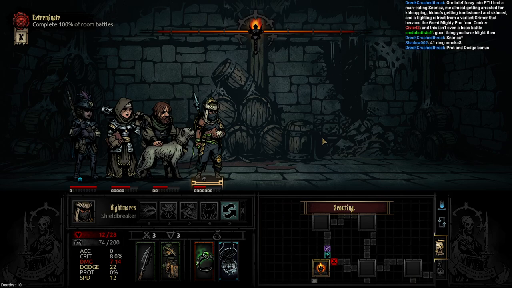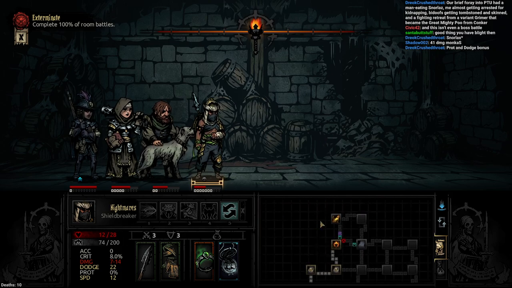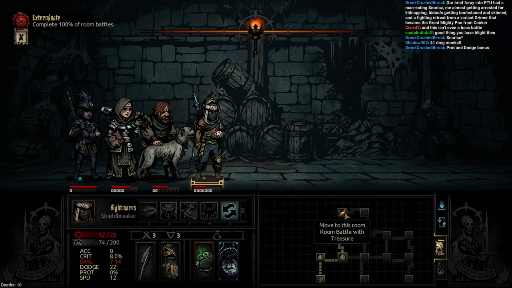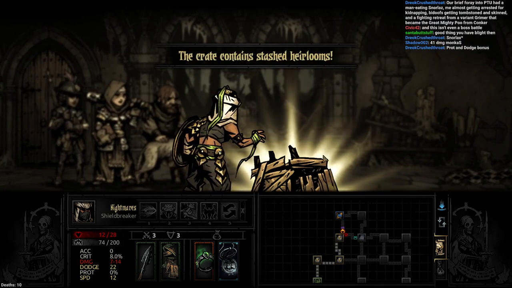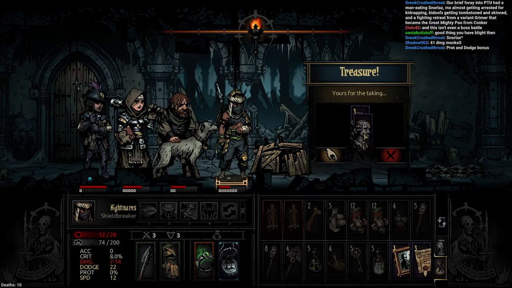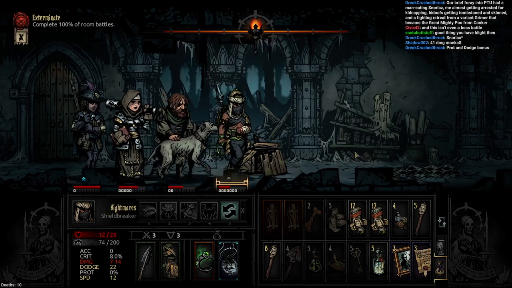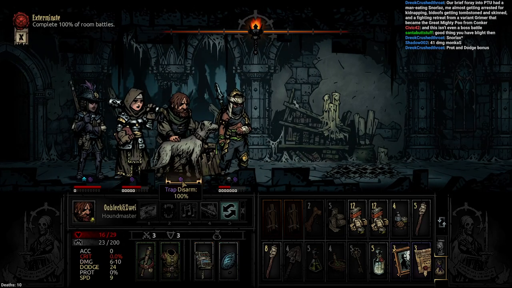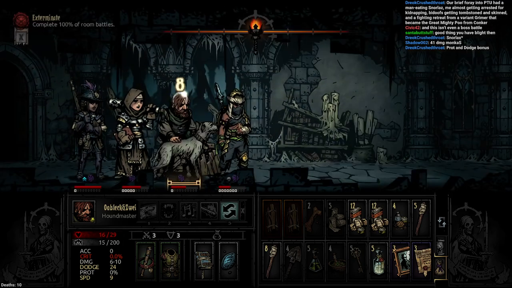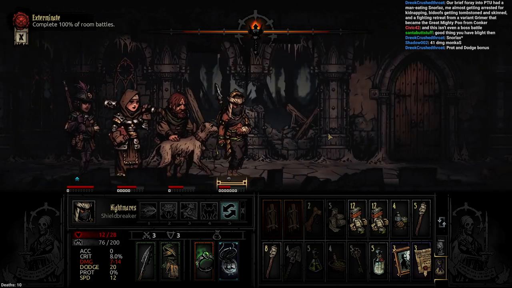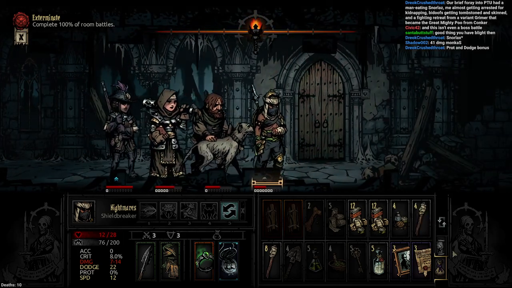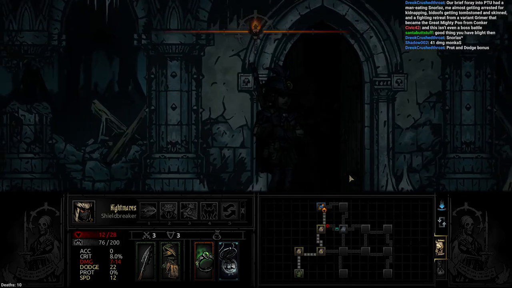There we go. Room battle with treasure. Okay. And a trap. And a troop. No! Stop! Oh, it doesn't gnaw at the back of your mind. Alright, battle time!